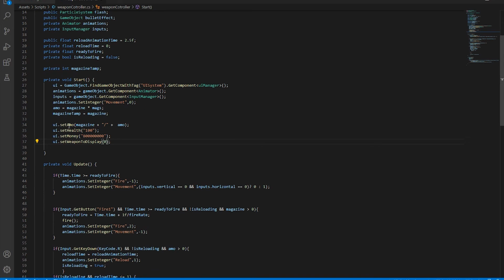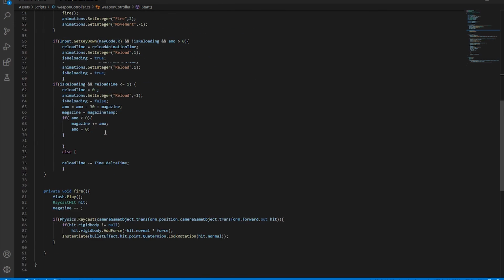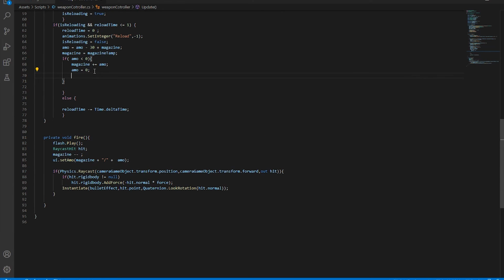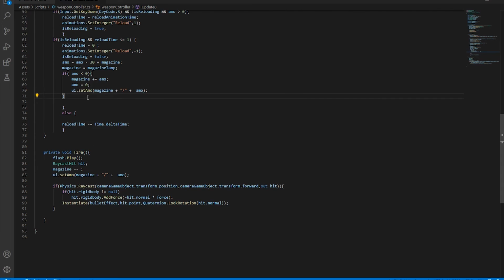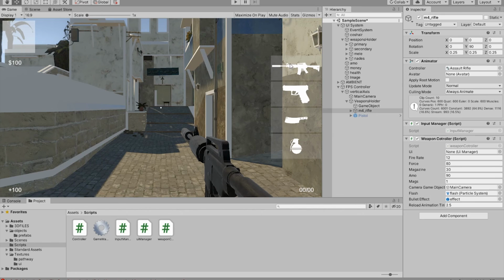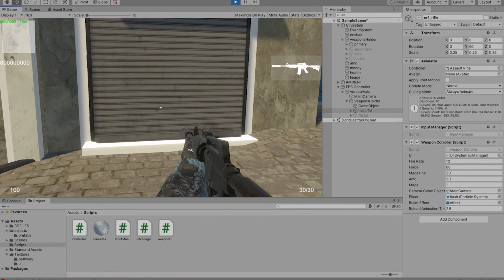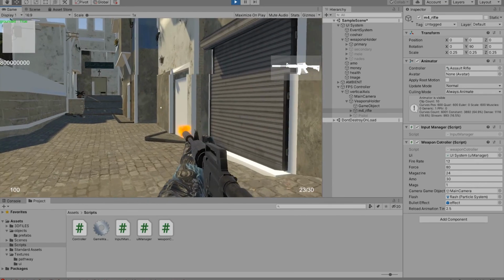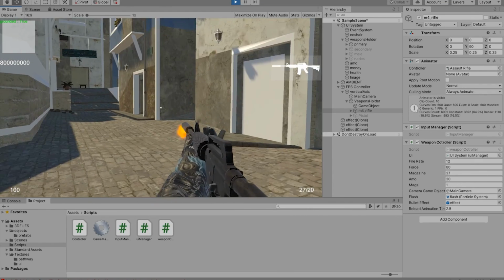So what we're going to do is take this UI.SetAmmo, and we're going to place it wherever we fire. We're also going to place that ammo where we reload and when we're done reloading. So we're going to hit save, and now what should happen is the M4 should stay enabled, the other one should be disabled, and this should indicate the amount of ammo we have left. So we're going to hit play, and it works. We have 30 ammo and 30 in the magazine. If we start shooting, it's obviously going to go down. If we reload, it's going to work fine.